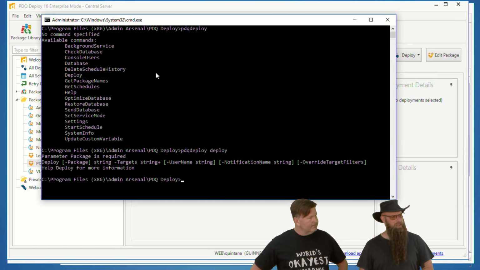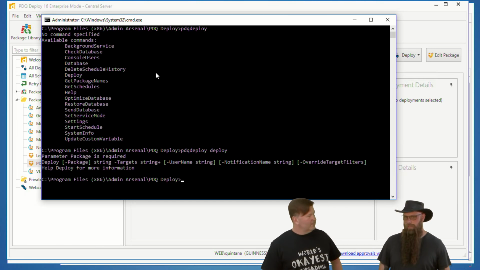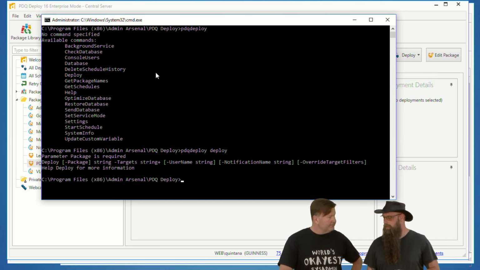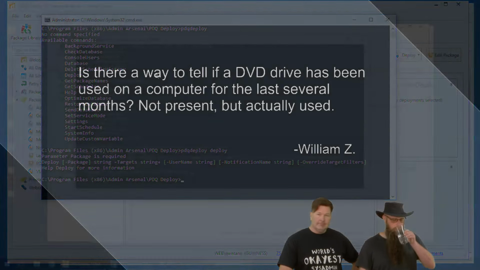Do we have this in the documentation? Actually, I don't know. That's a Colby question. Yeah. Colby? But the usage statement will give you all the information that you need. Honestly, I mean, it's fairly straightforward.